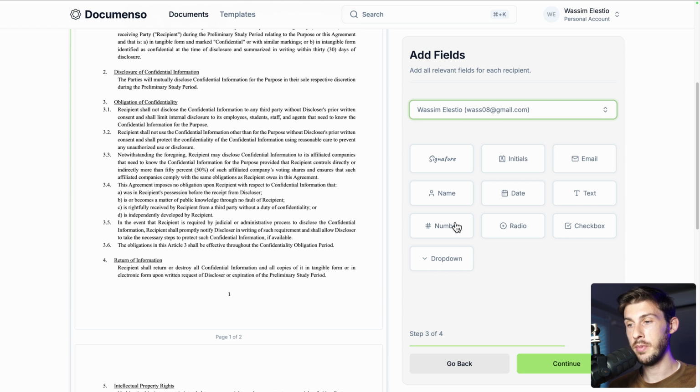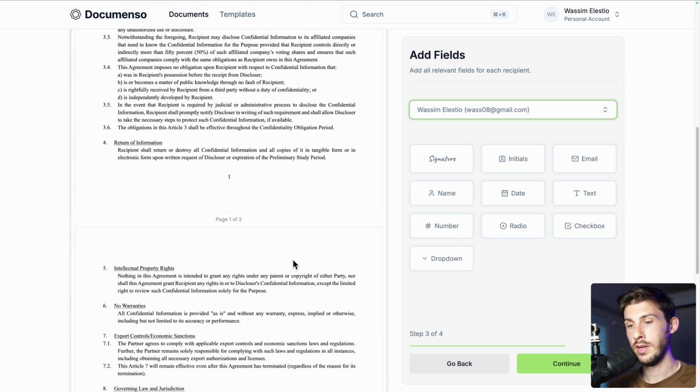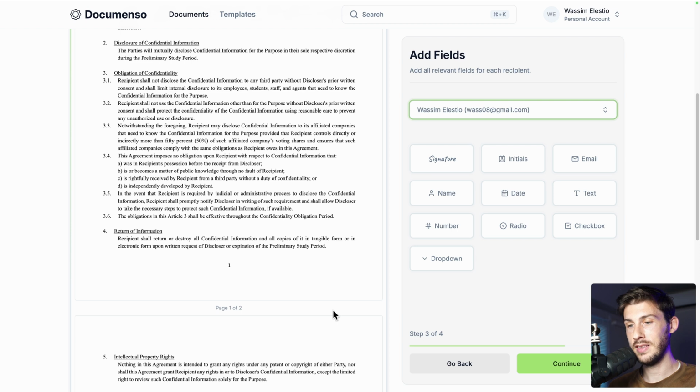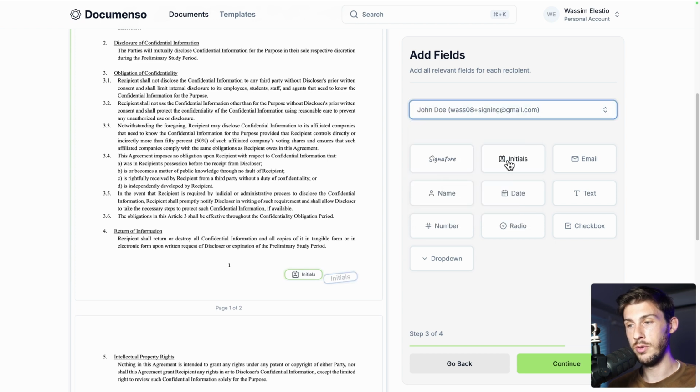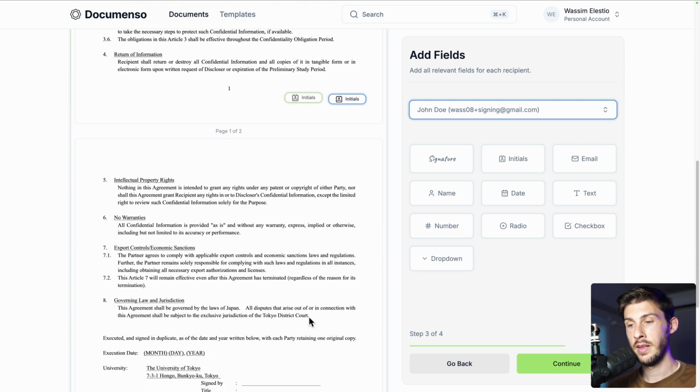And now we need to set up our form for signing. You have different types of fields you can add to your document. Mine is quite simple, but let's say on the bottom of the first page, we want the initials. So we simply drag and drop it where we want it to be. So here it's mine because I'm currently on me, and for the other user too. Initials, click, and we will have both initials here.